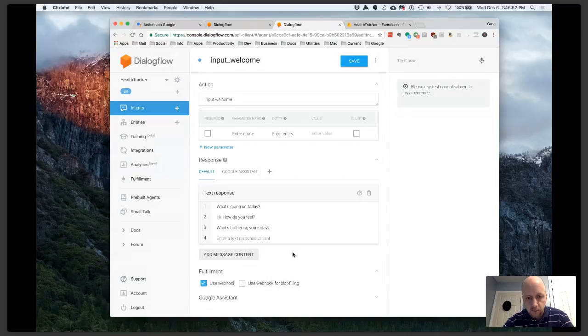Okay, let's get the test version of Health Tracker. What's bothering you today? Never mind. So you can see there that it picked one of these 3 text responses and asked me that based on my request. You could also see there, as an example of what I mentioned earlier, I'm running this in sort of a test mode.